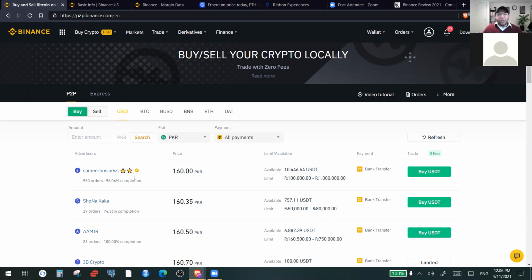Your bank will initiate the transfer, and the other person will receive it, and then he will release the USDT, and you will be able to get USDT. This is the best way for anybody to buy crypto anywhere from Pakistan or India or any parts of the world where they do not have a debit card or credit card. So this is how you do it.